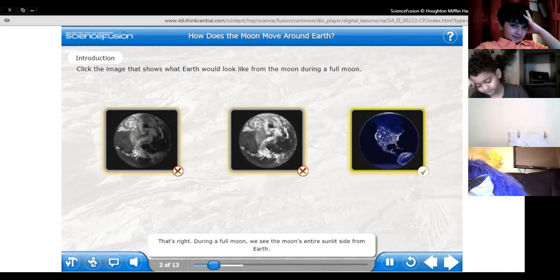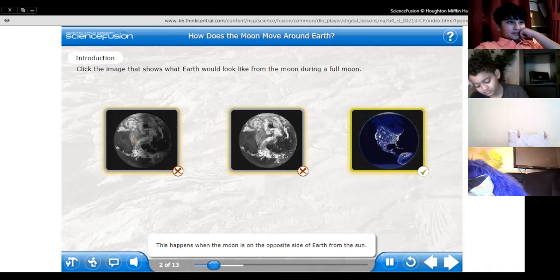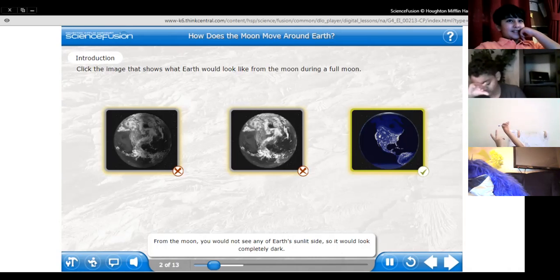That's right. During a full moon, we see the moon's entire sunlit side from Earth. This happens when the moon is on the opposite side of Earth from the sun. From the moon, you would not see any of Earth's sunlit side, so it would look completely dark.